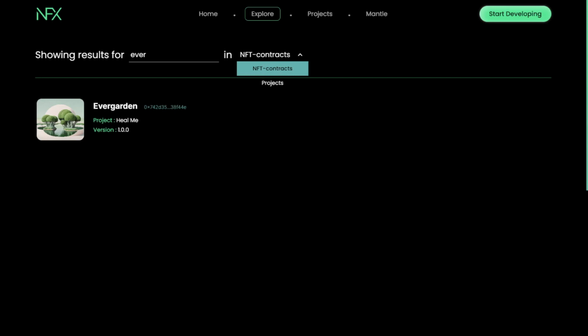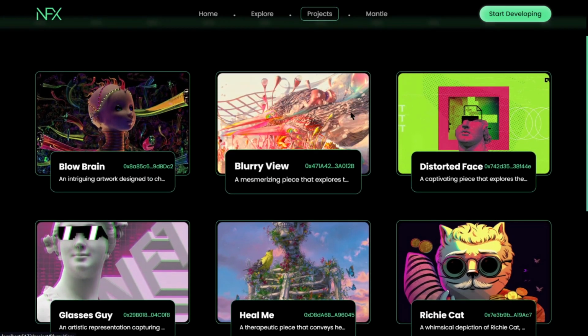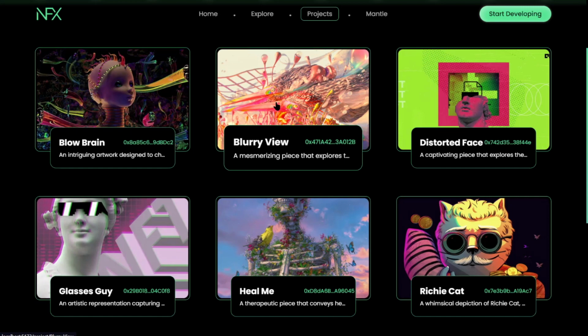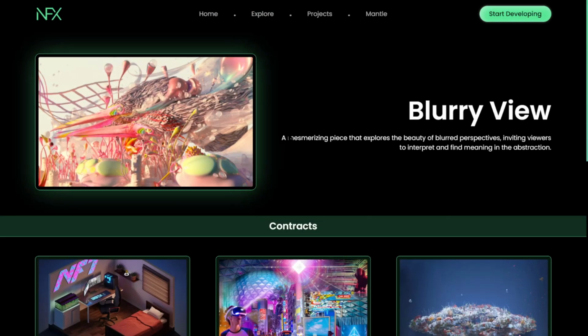Now there is also one project page. If the user clicks on that, he will be able to see all the projects which are supported on our platform. So let's go to this blurry view project. A project can have multiple contracts. For example, a game has multiple NFT contracts, and those NFT contracts can define different things. Let's say one character contract, one source contract, and a different contract. So a project is a set of collections.